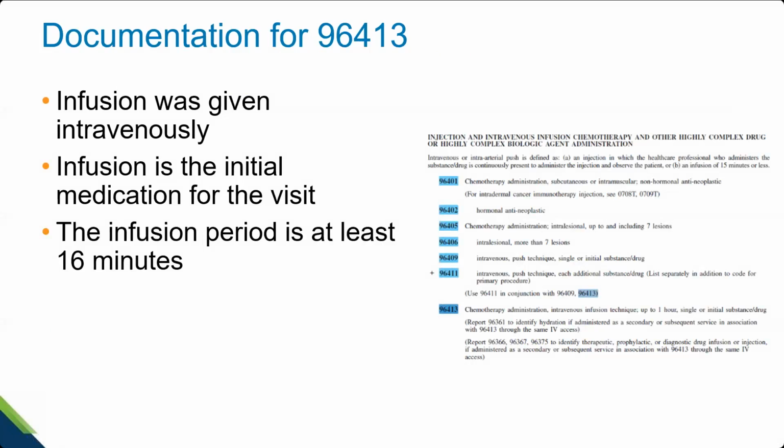So if we continue to the next slide and continue to talk about some of the documentation for the 96413, the other things we would expect to find include the fact that the infusion was given via IV. That should also include information on the site or the port, et cetera, of the patient.